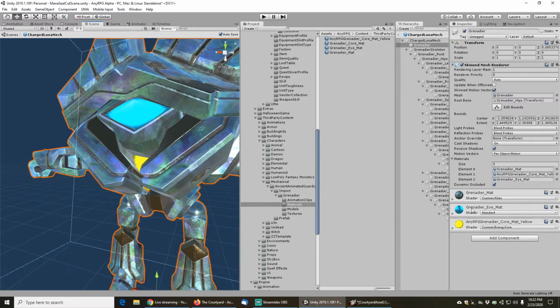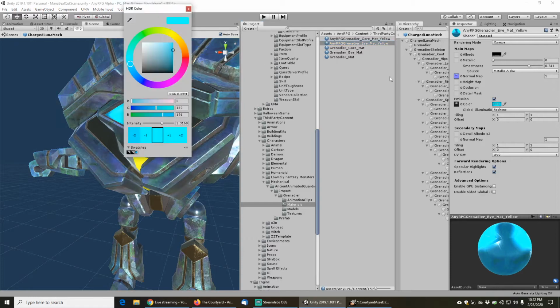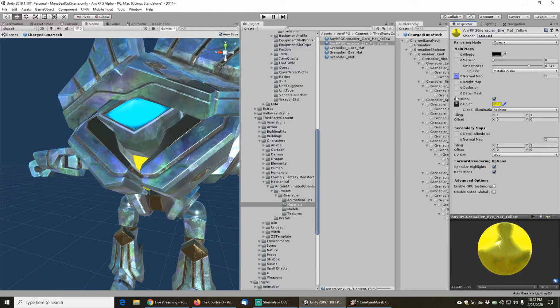So he's got the Grenadier eye mat, and if we select that material right there, then we can just hit Control D to duplicate. And I'm going to call this the AnyRPG Grenadier eye mat yellow. I'm going to switch this HDR emission over here to yellow.